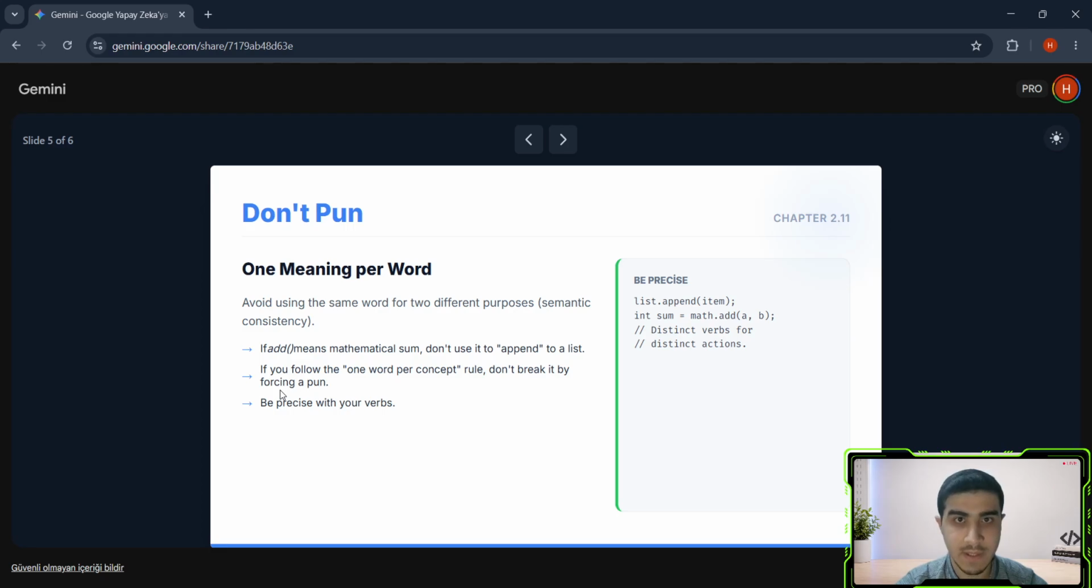Equally important is don't pun. This means you shouldn't use the same word for two different purposes. For example, if add means mathematical sum, don't use it to append an item to a list. Even if the word is the same, the semantic meaning is different. Be precise with your verbs to avoid misleading your fellow developers.